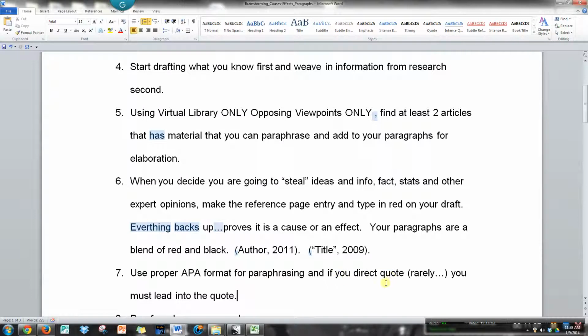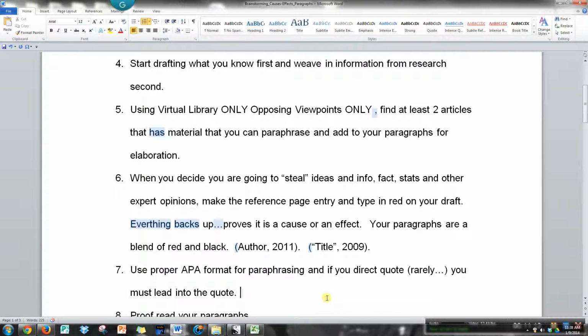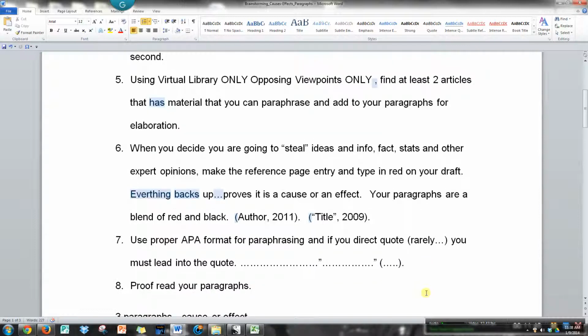And if you direct quote, if you take something word for word, that whole quote, you have information of your own, you lead in, you say according to the experts, and then you have the word for word copy paste that you've done, then you still have that information in the parentheses. Okay? But the point with the direct quotes is that you can't just slap them in. You have to lead into it. It becomes part of one of your sentences. And you rarely direct quote. For the most part, you could do this entire project with paraphrasing.